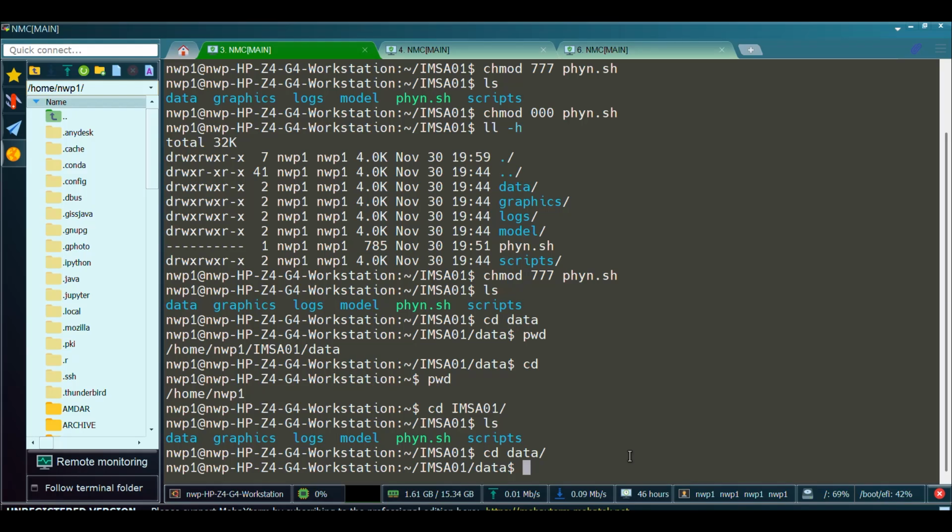So how do we go back just one step? Note that if you go back one step, you will move outside data, you will land in the IMSA01 directory. This is just the same concept as Windows.